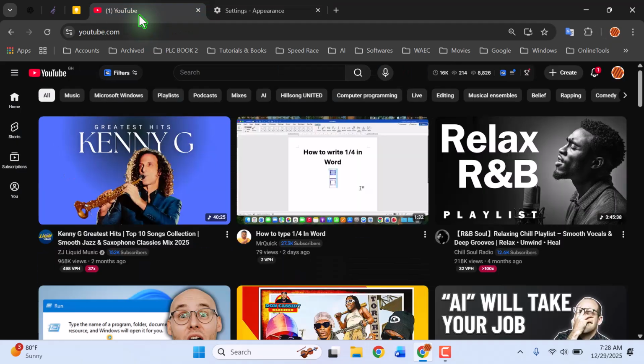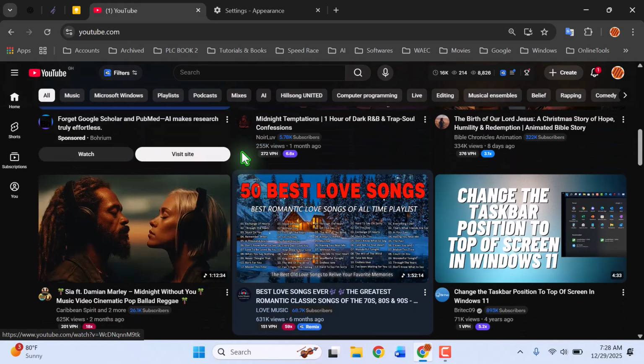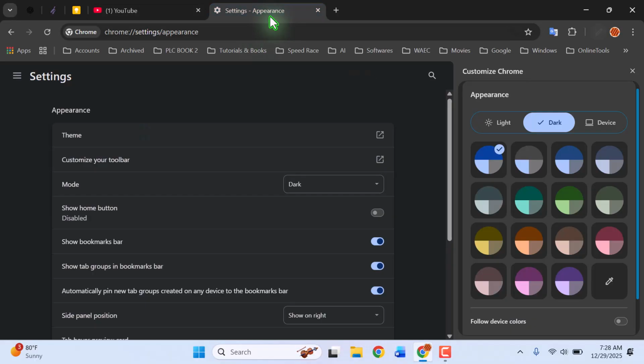And that's it. You can now enjoy a sleeker, more comfortable browsing experience, especially at night or during long browsing sessions.